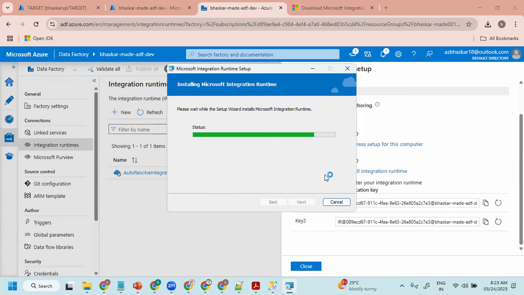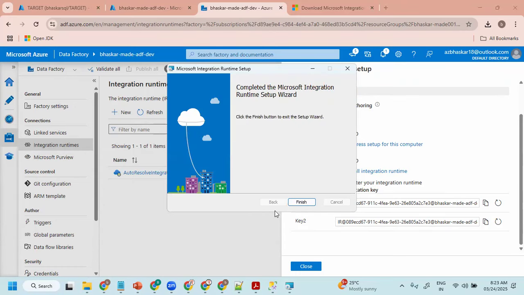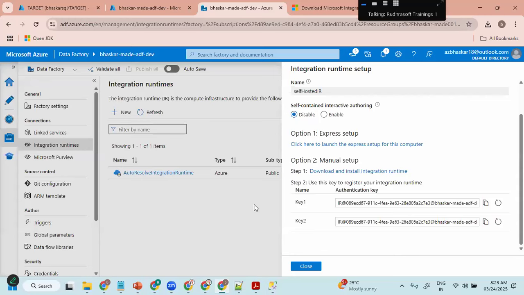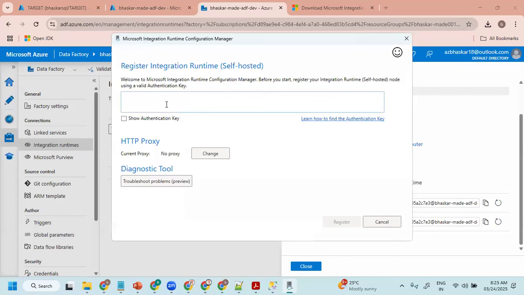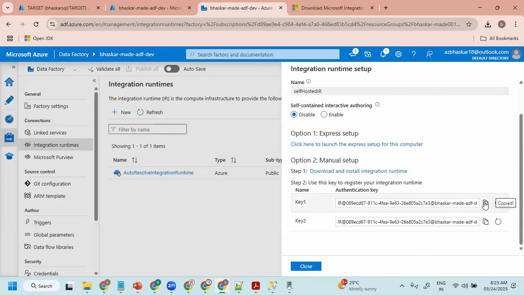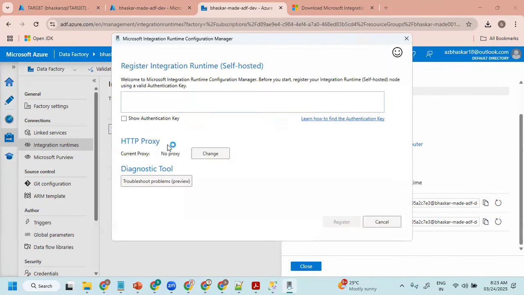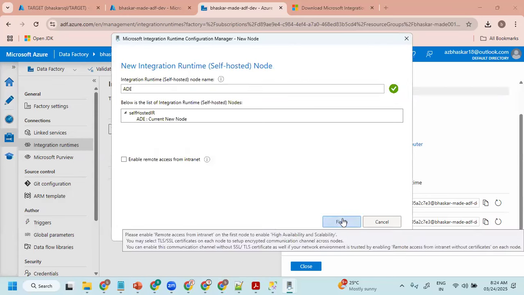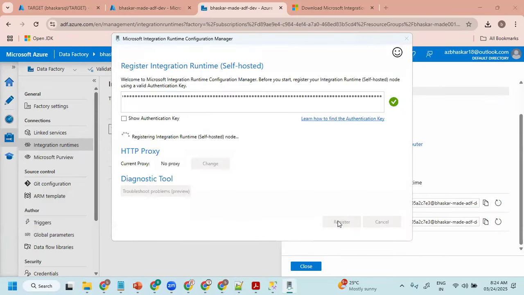Just hit OK. Let's finish it. And it will ask yes or no. Just press yes. Then it is going to ask you to authenticate your key. So from here, I'm just taking one of them and paste it here and hit on register and finish it.